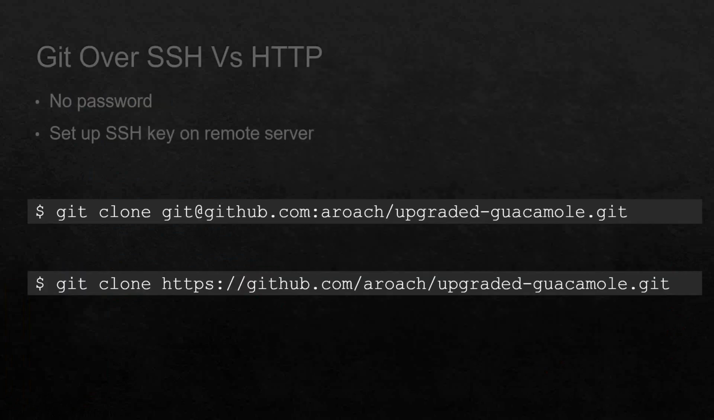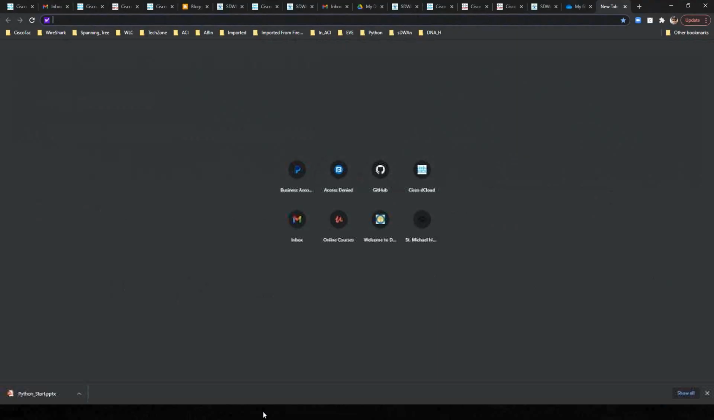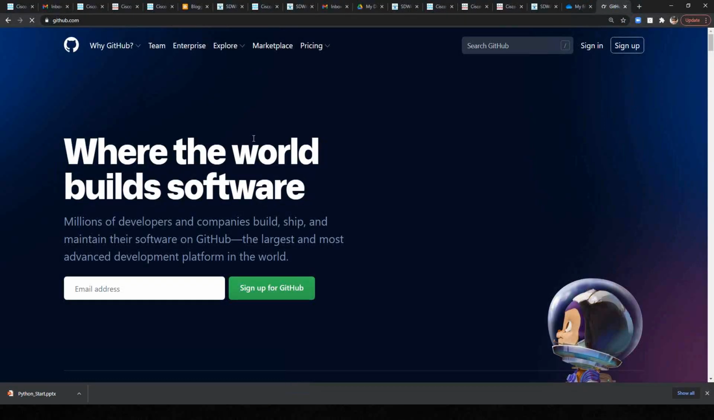Why do you need Git? Because you can go and clone anything from the outside world. And let me see here if I can go here. So I can go to GitHub.